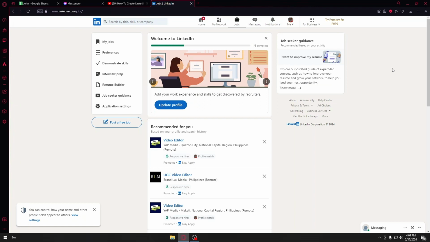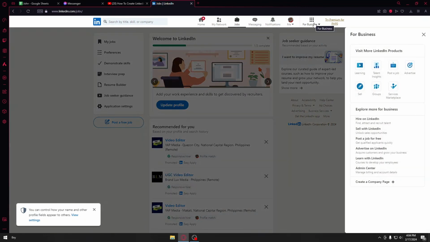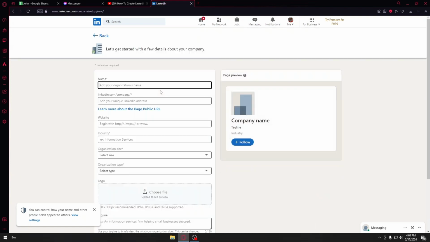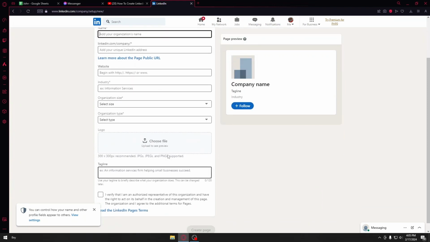Now, once you have logged in inside your LinkedIn right here, what you want to go ahead and do is click the For Business button. Once inside, you want to browse down until you see Create a Company Page. And inside Create a Company Page, you have three options that you could choose from: company, showcase page, educational institution. I'm just gonna go ahead and click on company right here, and you should just go ahead and fill everything up.